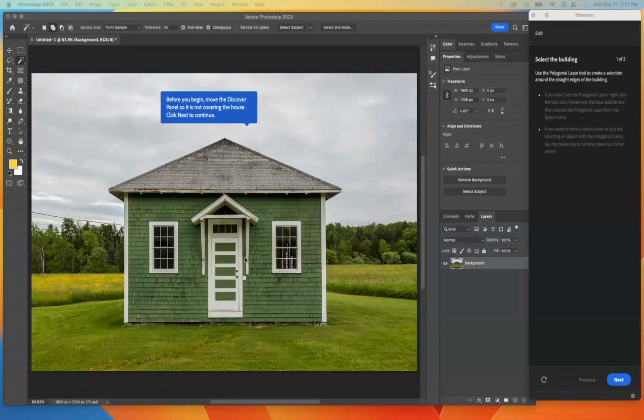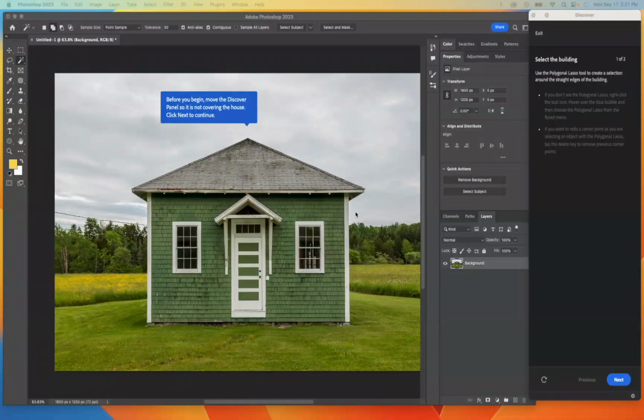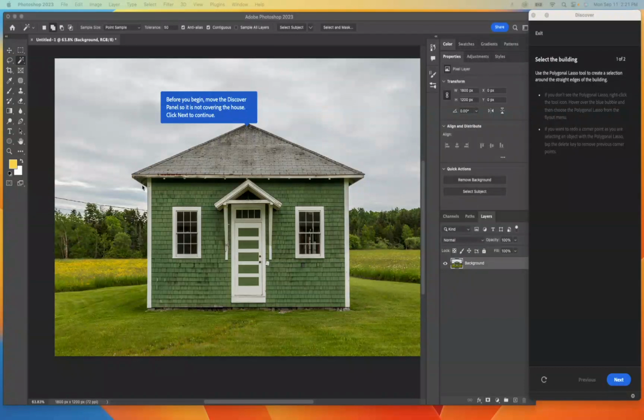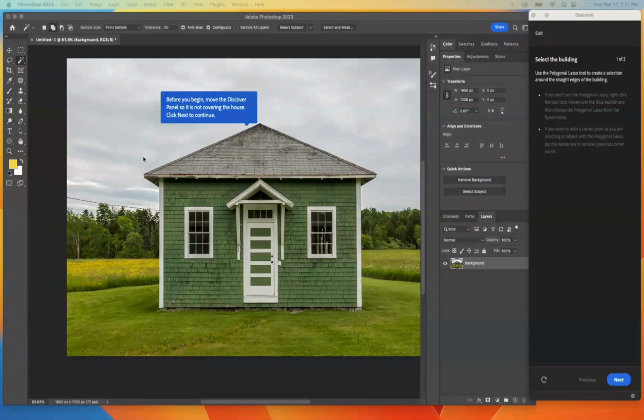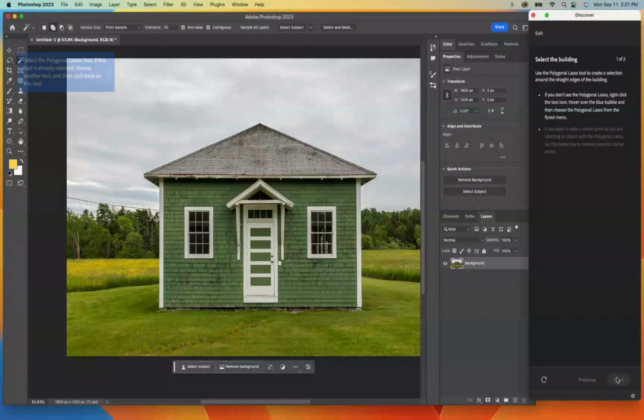So we're going to do this one. We're going to use the Polygonal Lasso now to make a selection. Since there's a lot of sharp, long lines on this one, we're going to be able to use this tool. It'll do a better job than selecting the subject because there's a lot of areas that are a little funky down here. So with this part here, we're going to go ahead and click on Next.